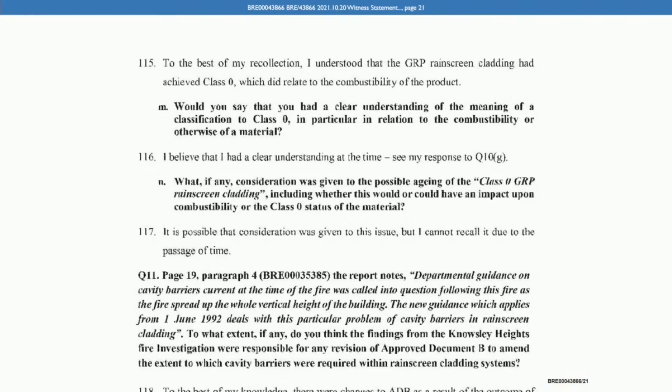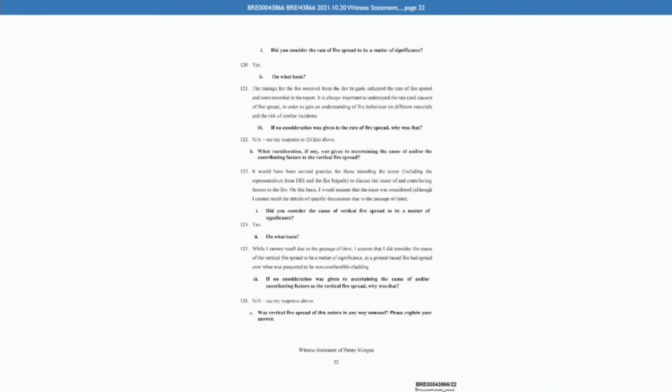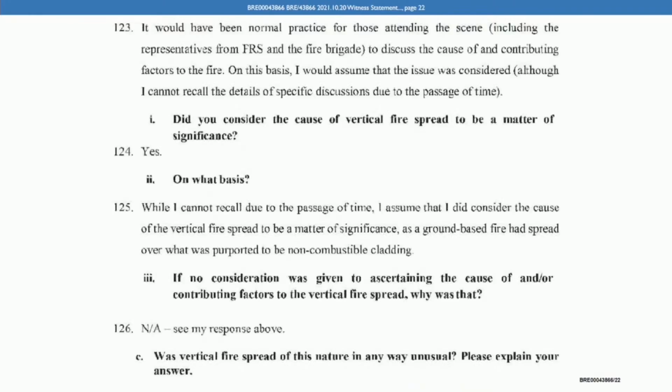And then if you go to page 22, I'll show you two things. Page 22, paragraph 125, she says, while I cannot recall due to the passage of time, I assume that I did consider the cause of the vertical fire spread to be a matter of significance, as a ground-based fire had spread over what was purported to be non-combustible cladding. Now, what do you make of that evidence?